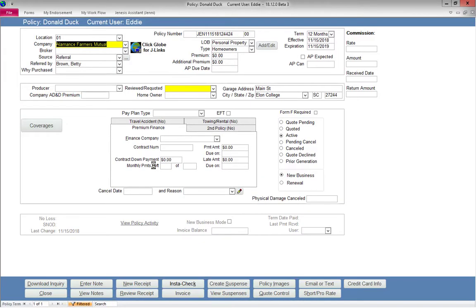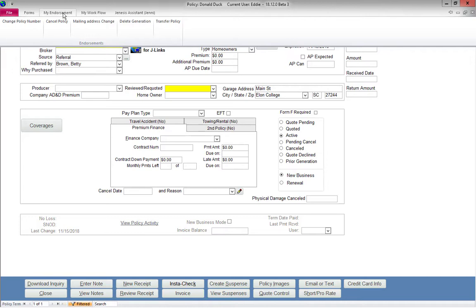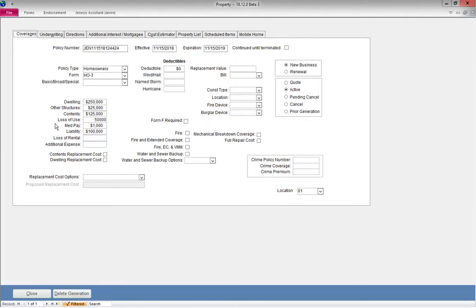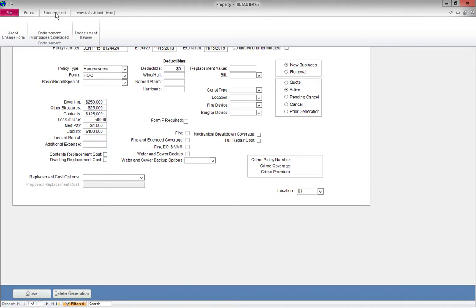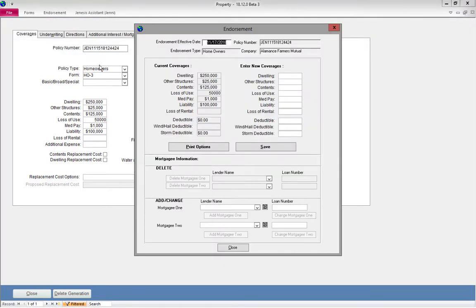Let's go to property real quick. So for property, again, I have endorsements from the policy level, like the policy number change and the transfer policy like we had earlier. And I can go into coverages and I have more endorsements here. So I can print the Accord change form. I can review endorsements like I could on the other screen as well.